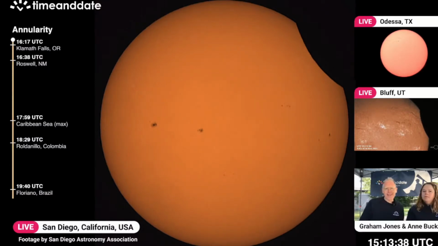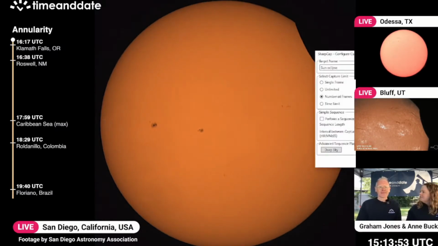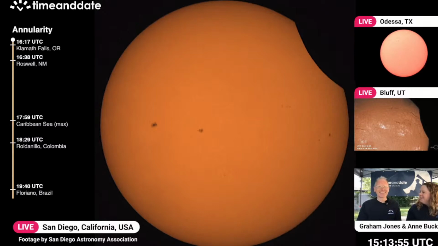Yes, and by the way, that's the partial eclipse there in San Diego. Also partial eclipse underway in Bluff, Utah. So it's starting across North America. It is. The shaking also can be weighed down a bit. We've got water bottles hanging from our telescopes and stuff to really try to keep it as stable as possible. But wind, it's not our best friend.